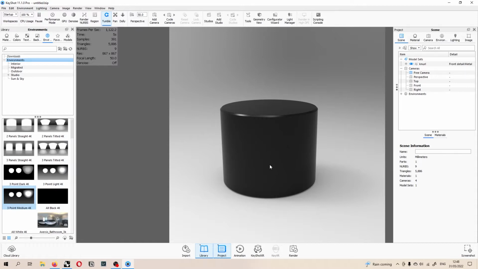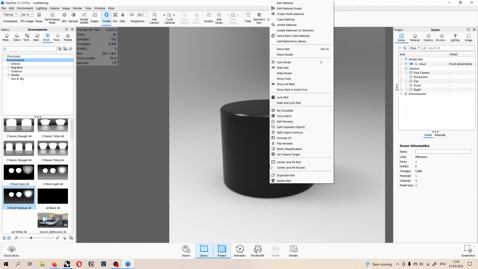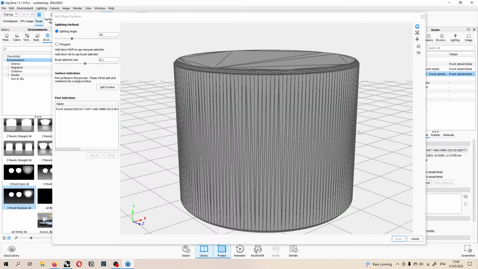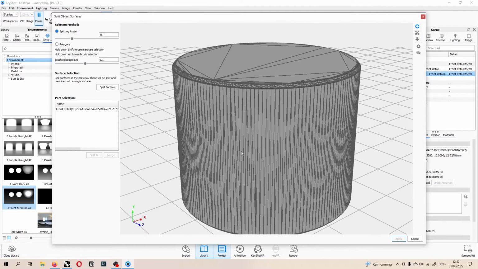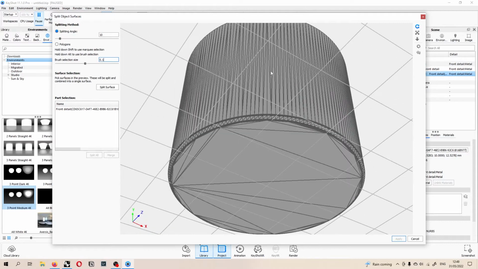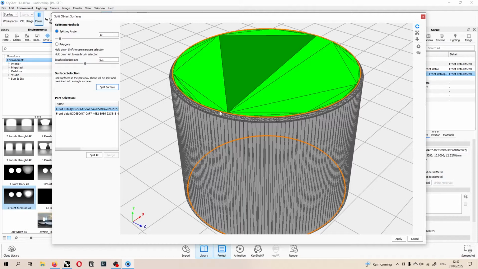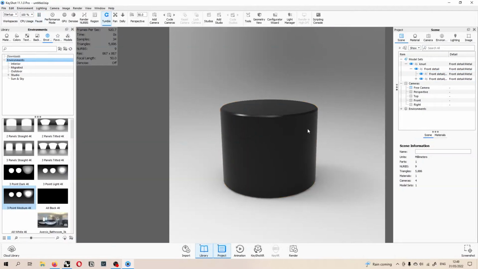To do so, we are going to right click on split object surface, and then we are going to select the top and bottom and split it. At the moment the threshold of the splitting angle is too high, so we're going to lower it to 10, and then select the top and control left click the bottom, split surface, apply. Now we have two different objects, the side and the top and bottom.